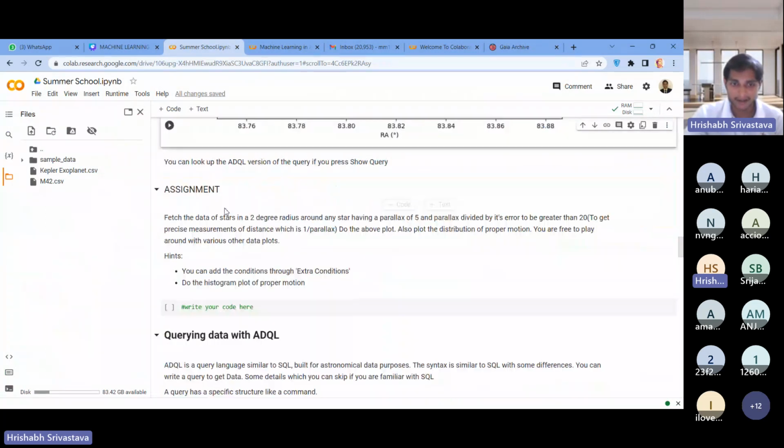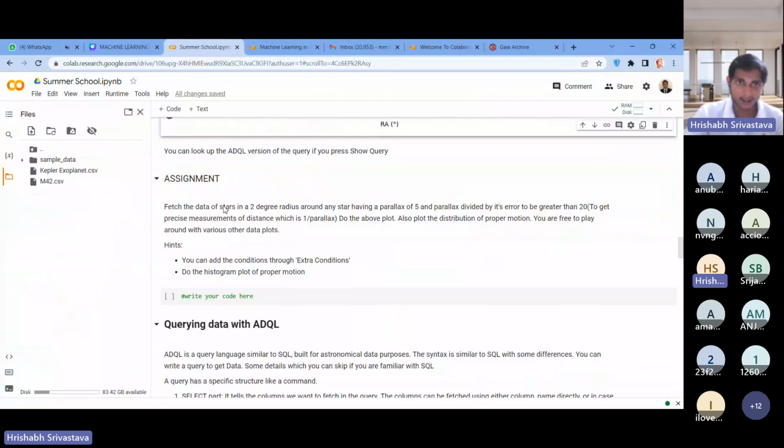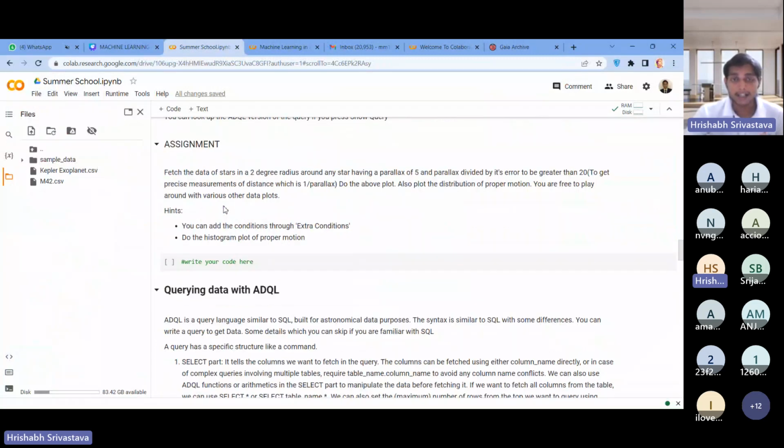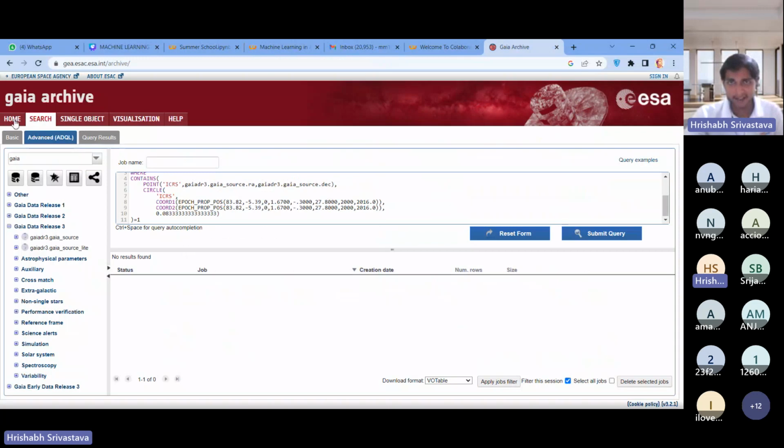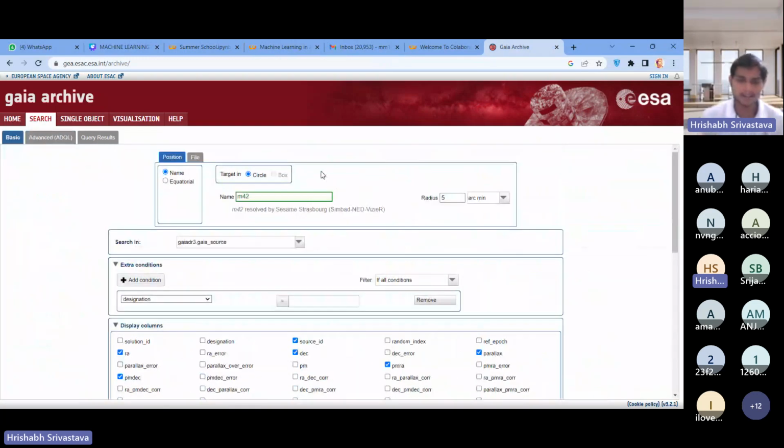And now you have an assignment to do, which you can do later on. Now we are starting with the next part, which is the more important part. When we were in Gaia, we used this basic search, where we just wrote some numbers, typed certain things and found data. Do you really think it's this easy and you can do everything that you want from this?